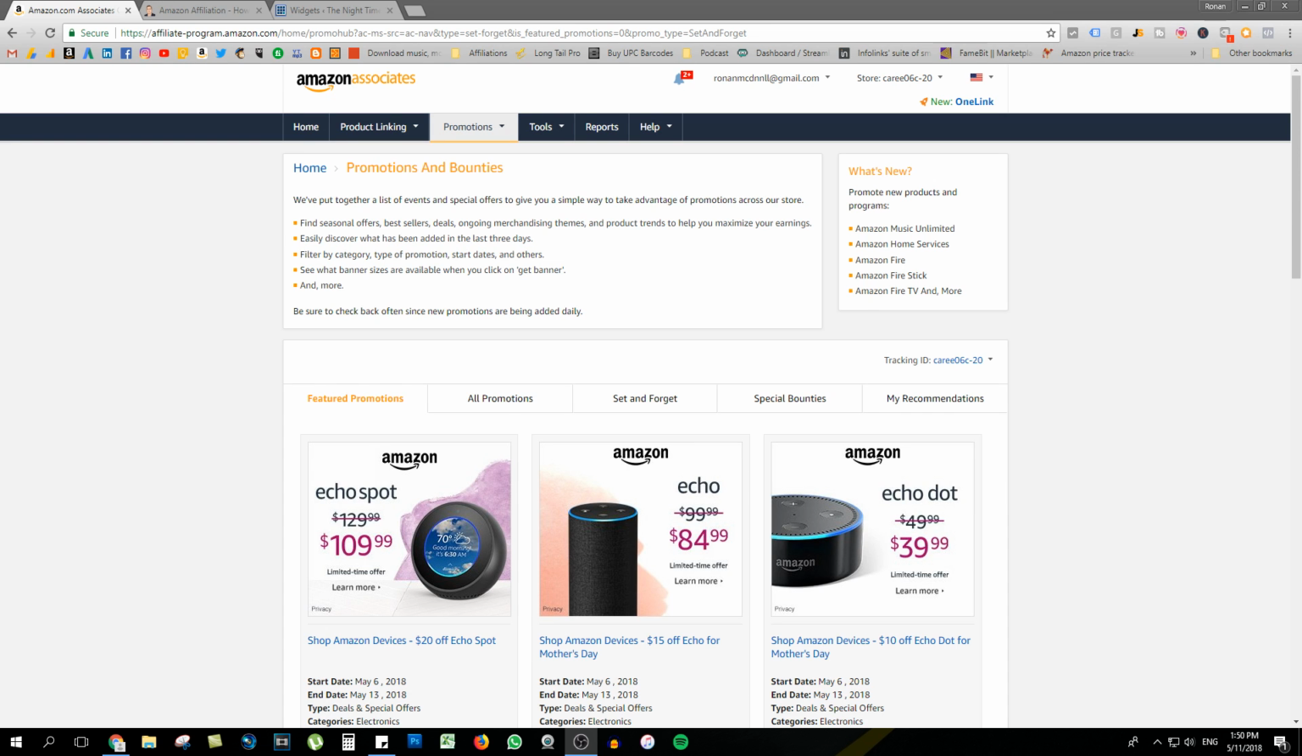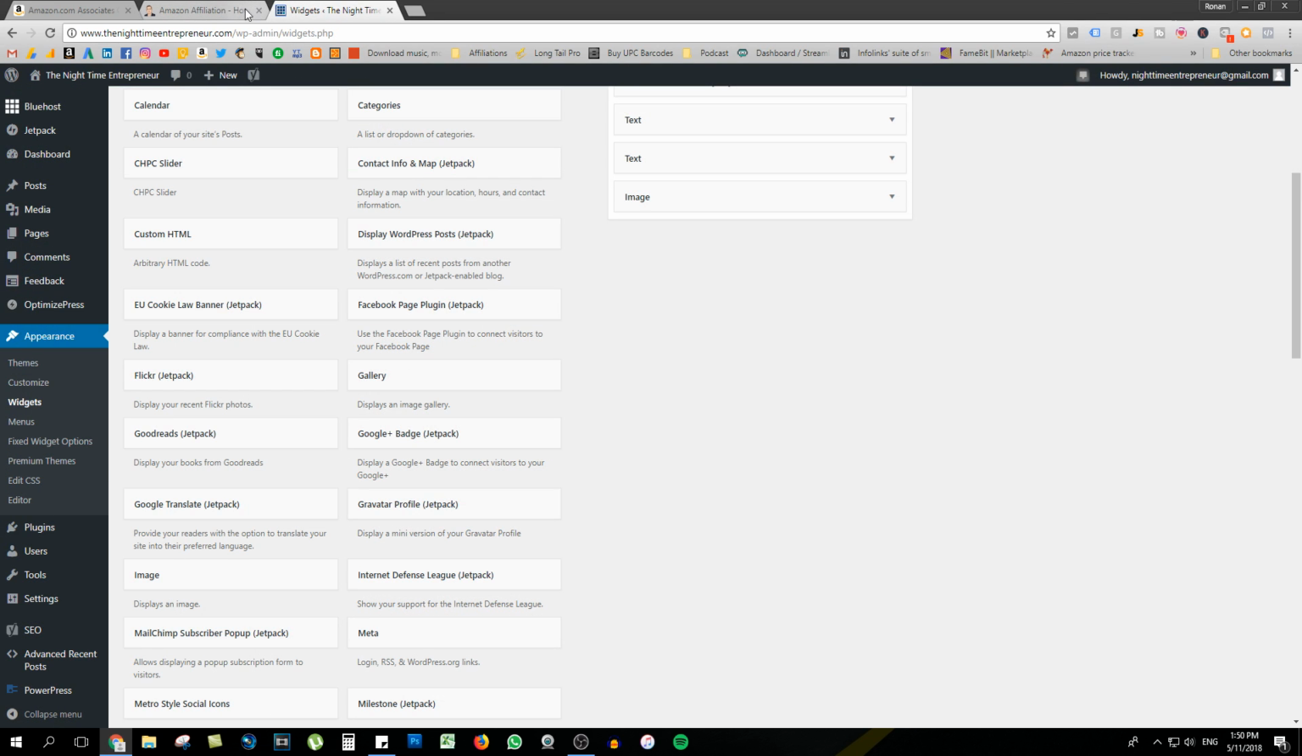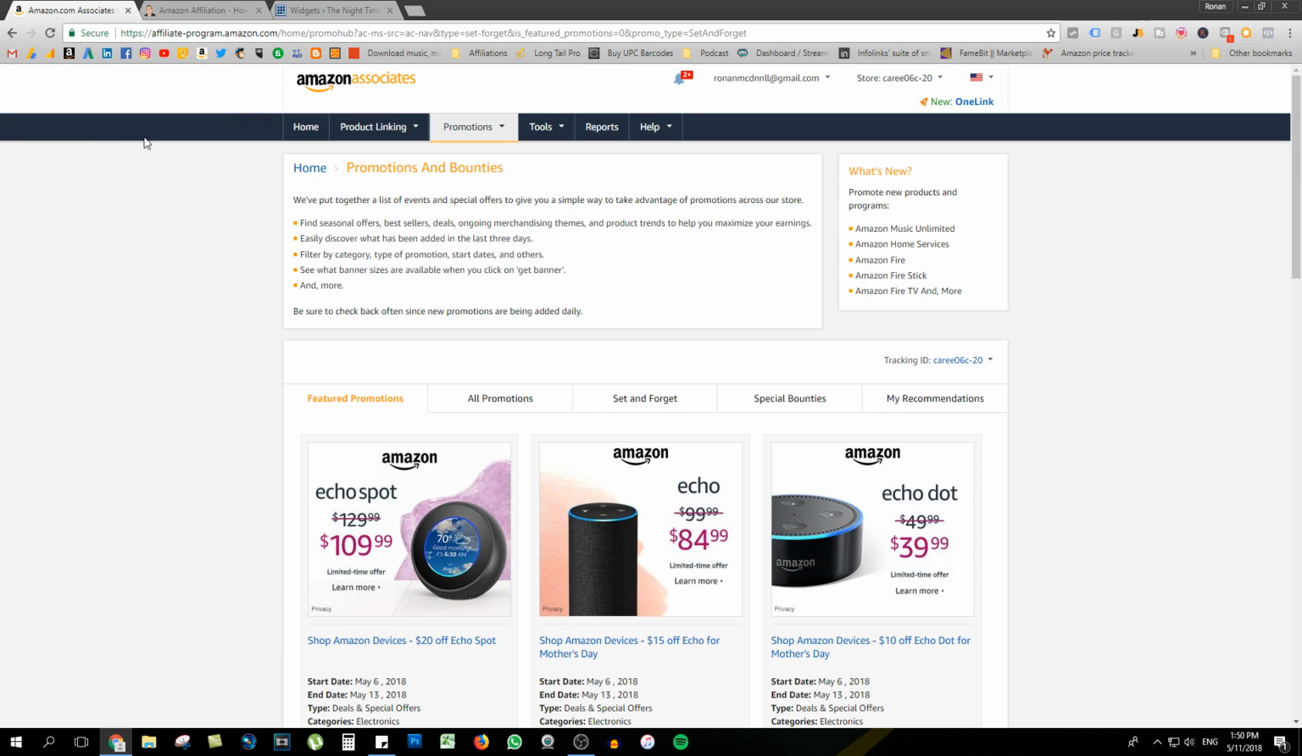The first one is the Promotions and Bounties tab inside my Amazon Associate account. The second one is actually a blog post on my website that I'm going to use to embed the affiliate links today. And the third one is the back end of my website where I will actually embed the code, the JavaScript or the iframe that I want to use for the Amazon Association. So let's get started, guys.